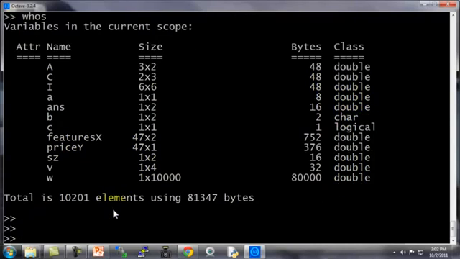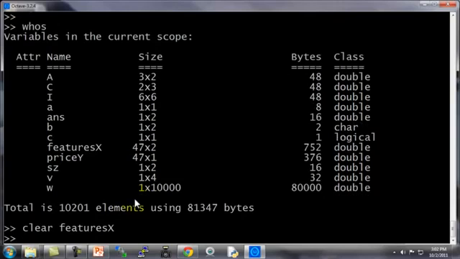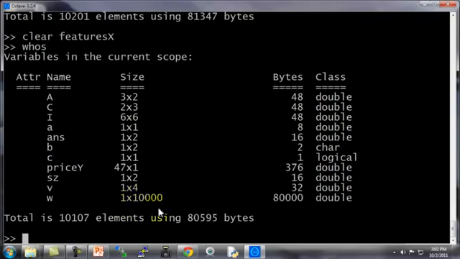Now, if you want to get rid of a variable, you can use the clear command. So clear features X, and type whos again. You notice that the features X variable has now disappeared.